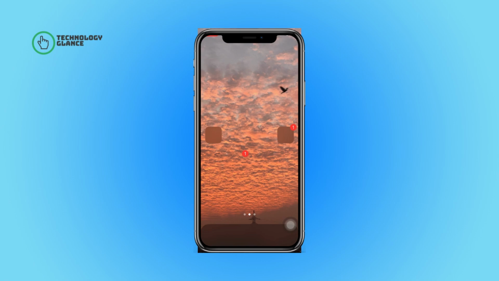In this video, I'm going to guide you through how you can crop a snap on Snapchat.